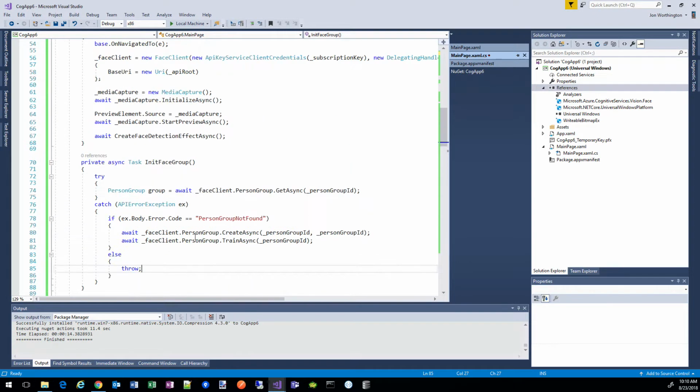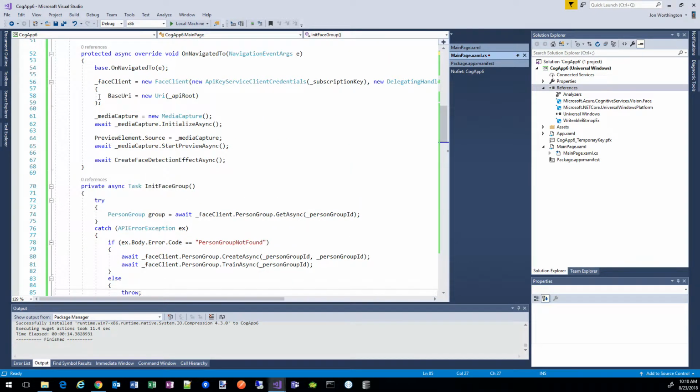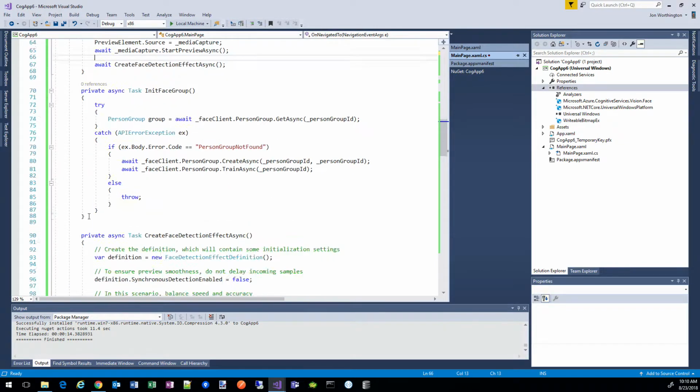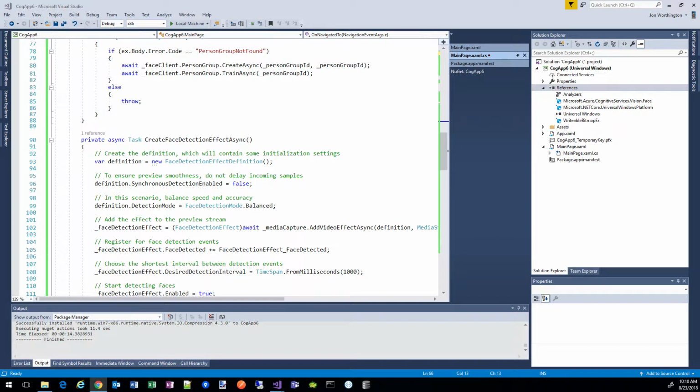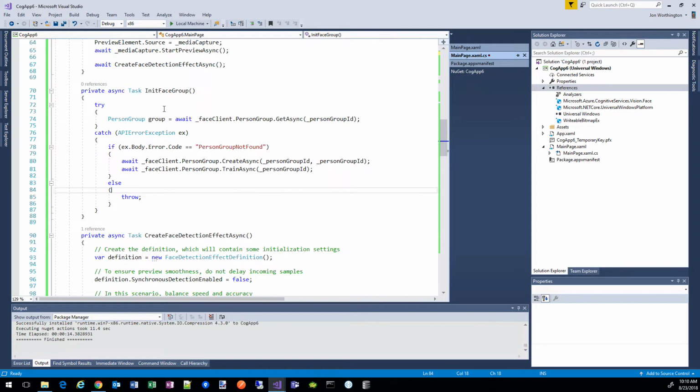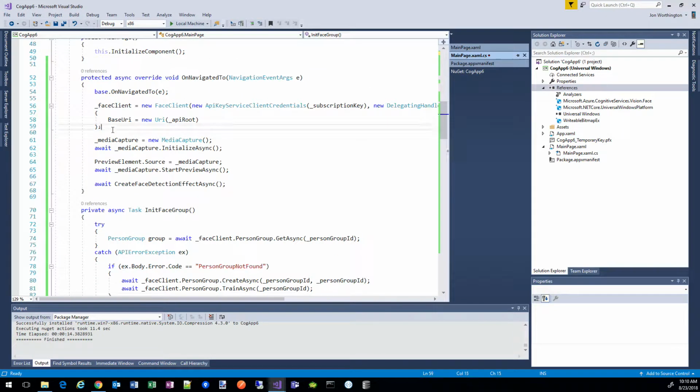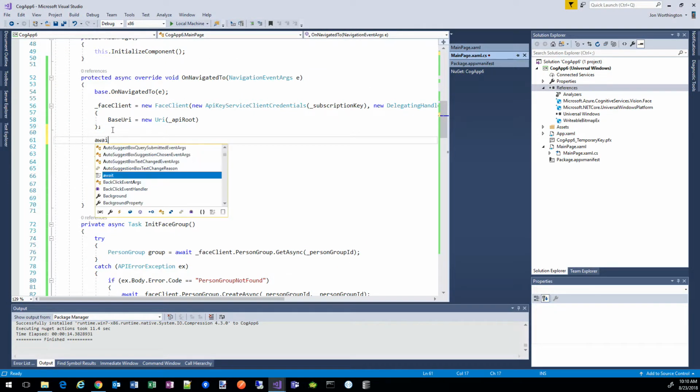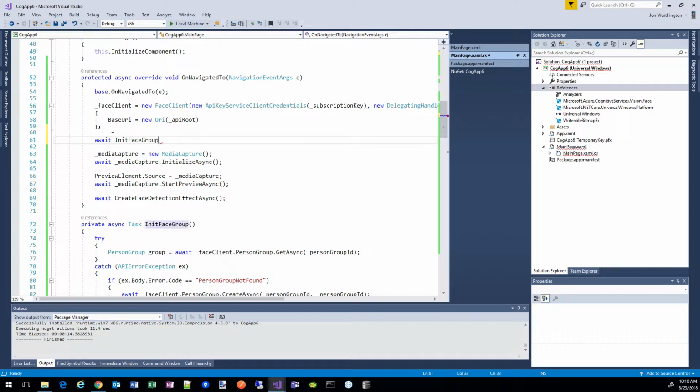So now what we want to do is call this, probably the very first thing, stick it right here. Let me just make sure I'm not in the wrong spot. So right after initting our face client, we're going to call await and face group. So it will go out to Azure and create that group for us. So now that we have a group, we are ready to start finding faces.